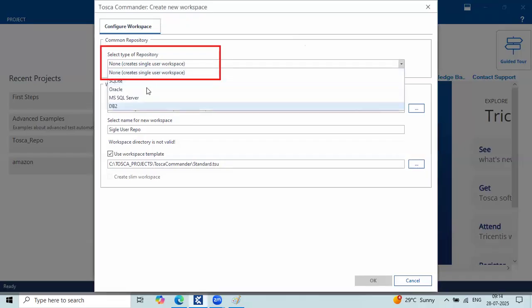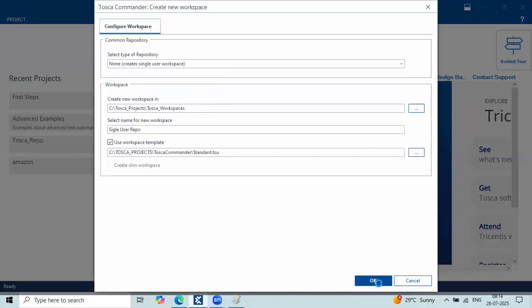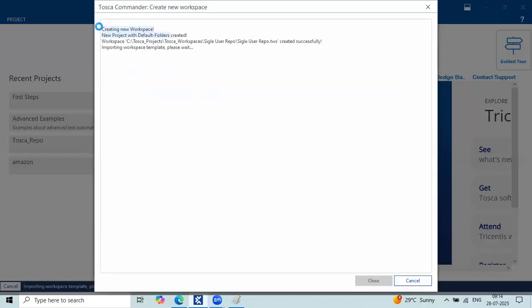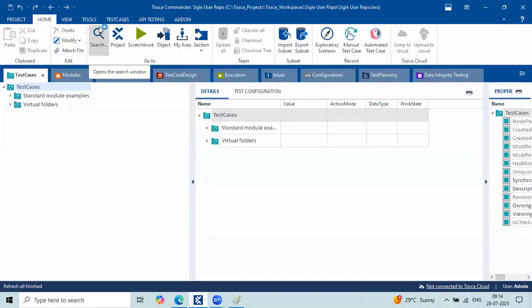To create a common repository, use any one of these databases. Here, I just want to show you the difference. Now I'm creating a single user repository. So click on OK. Here you can see it is creating a new workspace. By default the credentials username is admin. Are you able to see? Even for single user, it is not asking for user credentials. Have you observed that? Whenever we log in to common, it is asking for authorization. But in single, it directly navigates to the project.